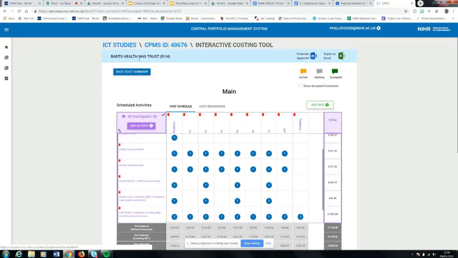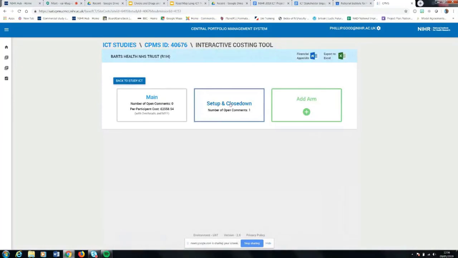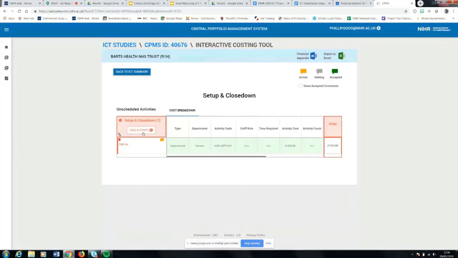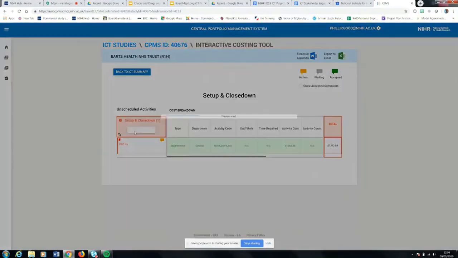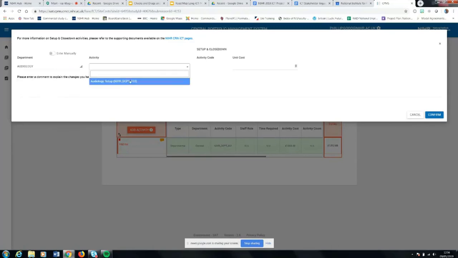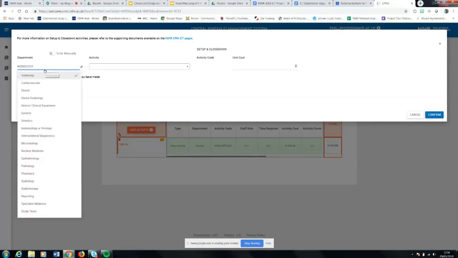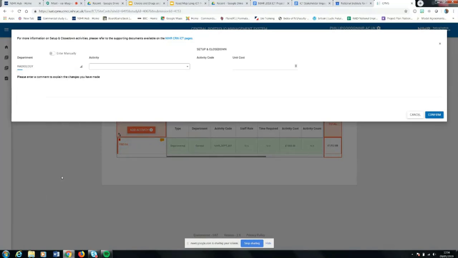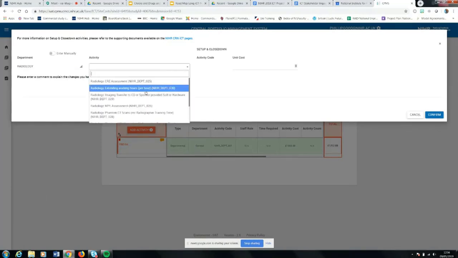If we return to the iCT summary here, we'll see there's a second box called Setup and Closedown. This maps exactly to the original Setup and Closedown that exists within the old industry costing template and contains items such as R&D fee, along with departmental setup and Closedown fees for a number of departments that may be used elsewhere within the template. Some departments, for example audiology at the top here, only have one individual setup fee. Some of them, such as pharmacy and radiology, have extended numbers of setup and Closedown fees that may relate to things such as CRE assessments, MPE assessments, phantom scanning, and the like.